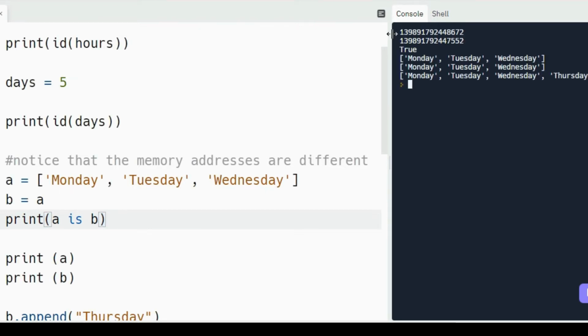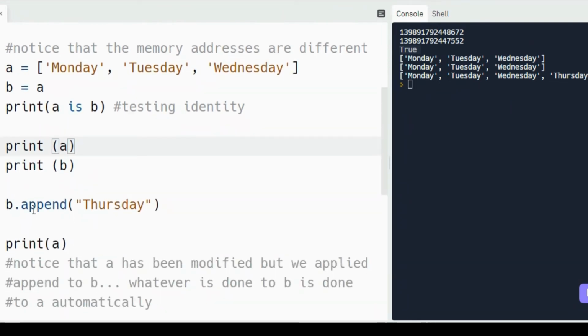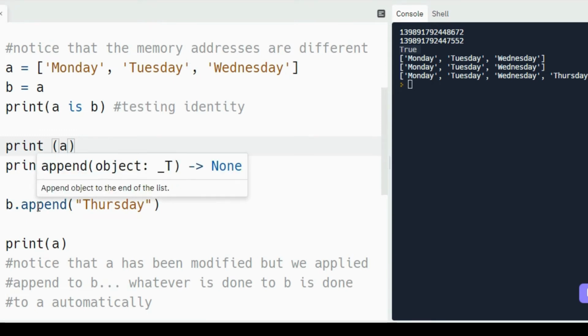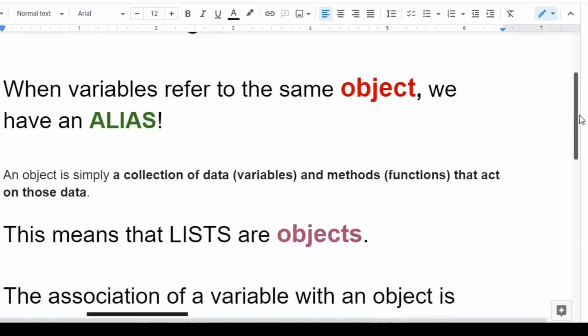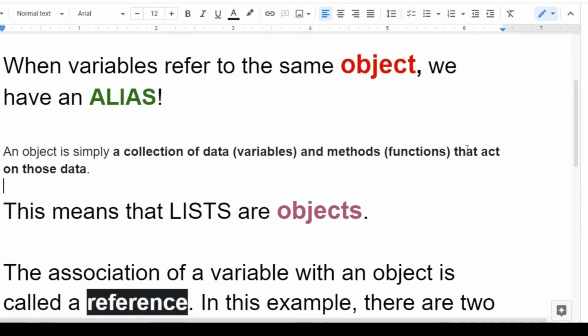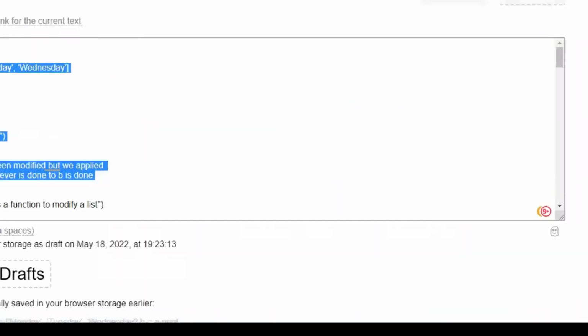So if we run this, you see it prints True because A is B in terms of identity. And when we print A, we see that A and B look the same. Now, let's look at this line here. We made an adjustment to the list by using the append function, and this shows that lists are objects because we have methods that modify the data, and that's what an object is. If we look at that definition, an object is simply a collection of data and methods that act on those data. That means lists are objects because lists have methods that modify their data.